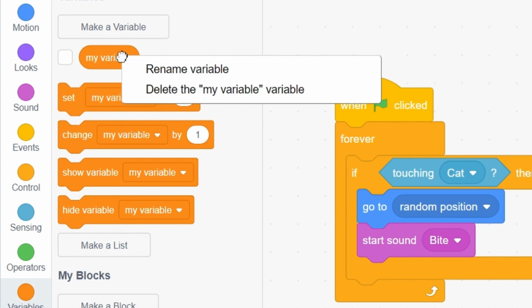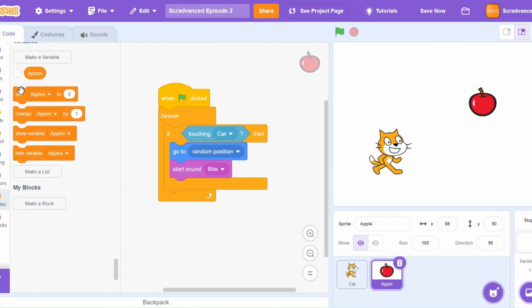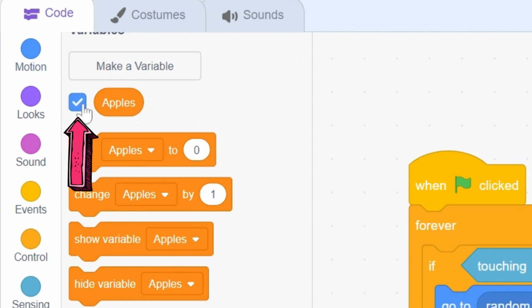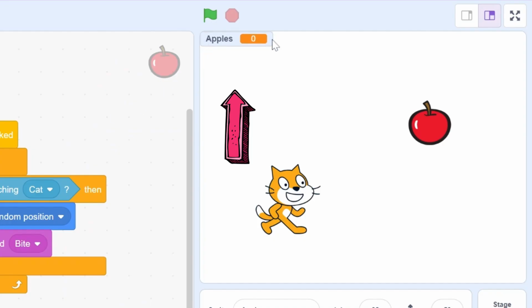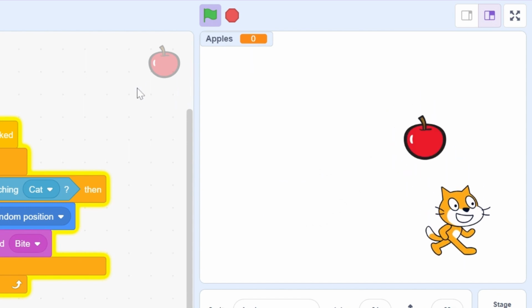So what we're going to do is right-click on this, and we're going to click Rename Variable. So you can call it like score or apples. I'm going to go with apples, but you can call it whatever you want. And now we want to click this tick box here to show it. And now you can see that. But it's not actually doing anything because we haven't done any code with it.